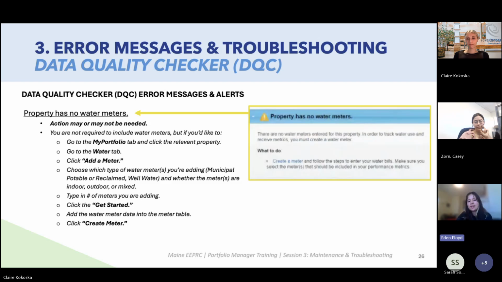You might also see a yellow alert that says no waste meters or waste information added as well. That again is something extra you can track if you would like, but is not required.